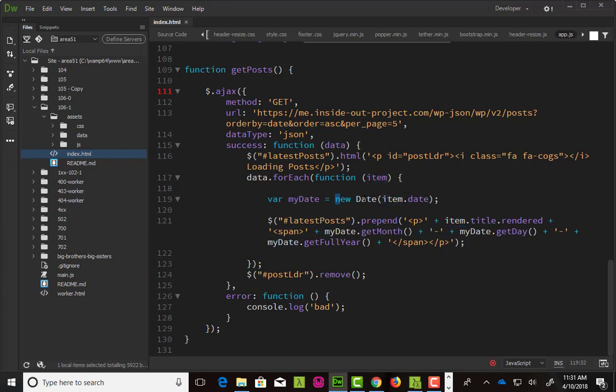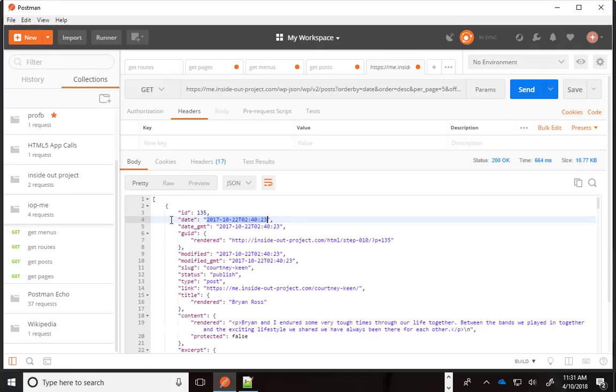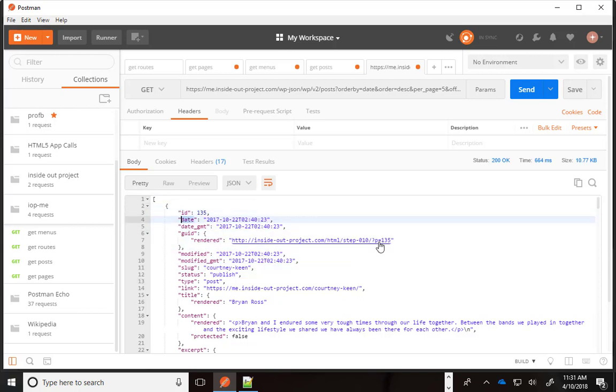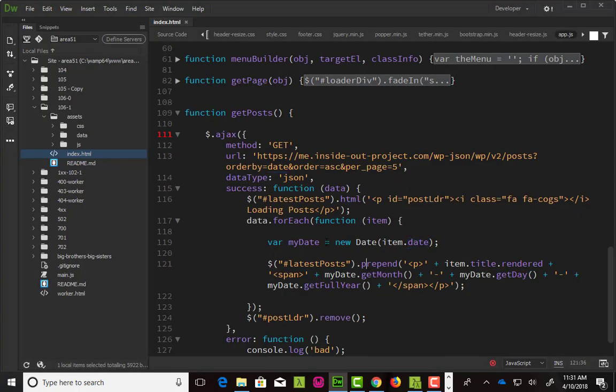So all I'm doing here is I'm saying item, date. Item, date. Makes sense? I'm telling JavaScript to create a new date object. With a capital D. Yes, because that's JavaScript, right?